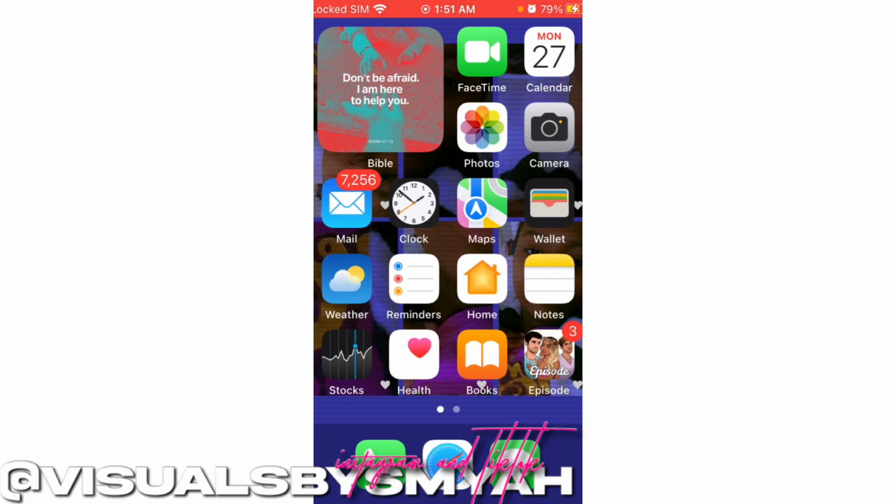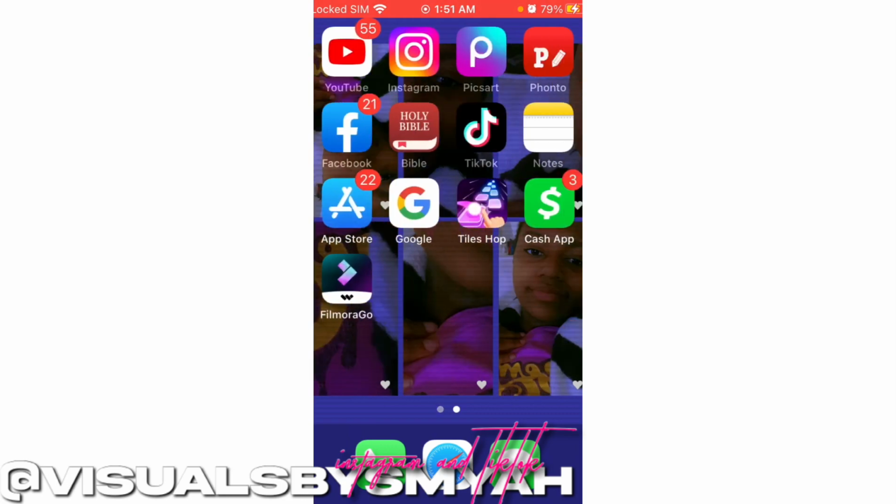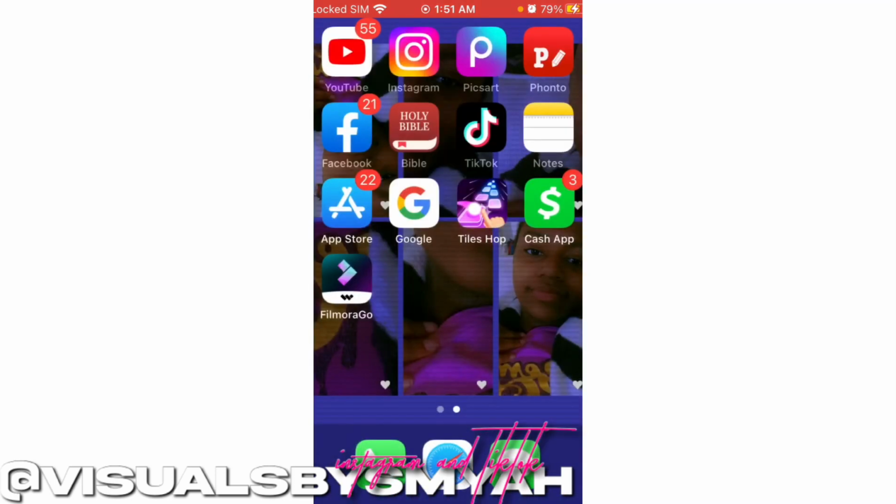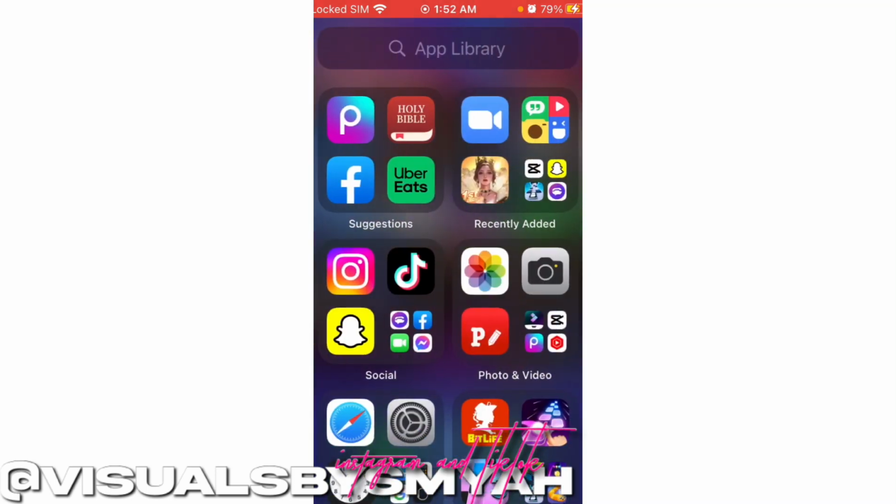So first things first, this is really simple and easy. It's not hard at all. All the apps you're gonna need are PicsArt, Fonto, and I think that's basically it. That's literally all you need. So let's get into the video. First things first, what we're gonna do is go to Fonto.